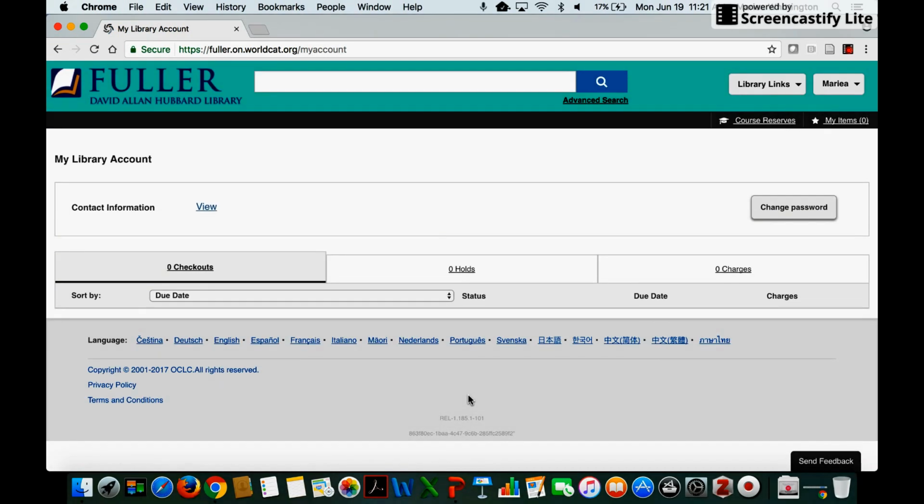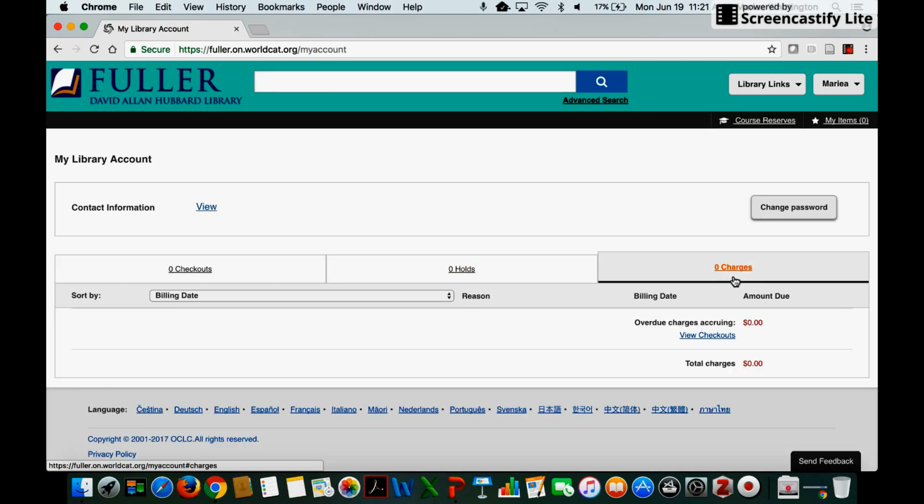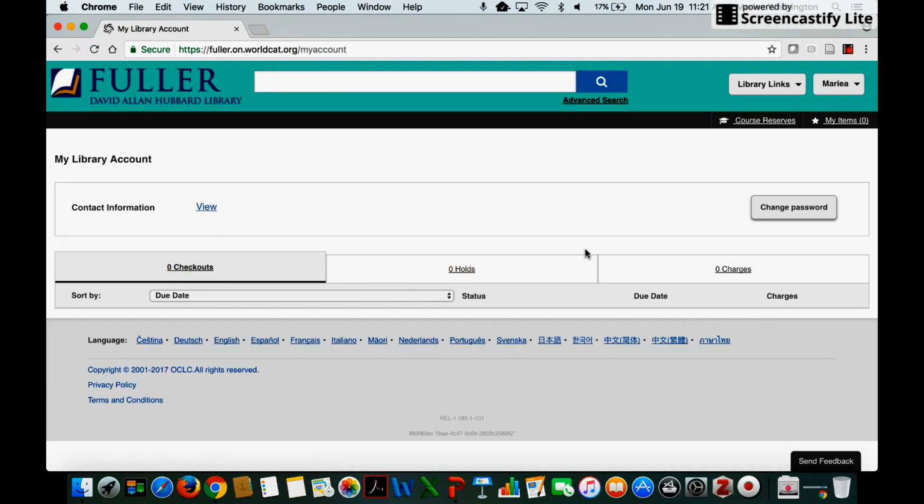And as you can see here, I have nothing checked out. But here you can see your checkouts, your holds, your charges. And actually, as of right now, if you have any sort of fees, we clear those by you paying us in either cash or check, but we are in the process to have an online way for you to pay your fees as well.